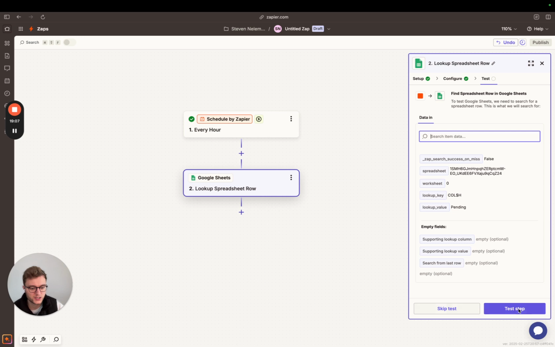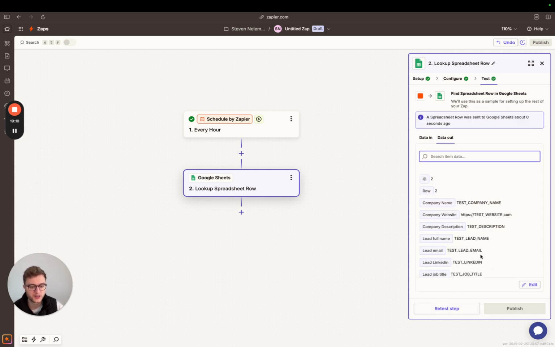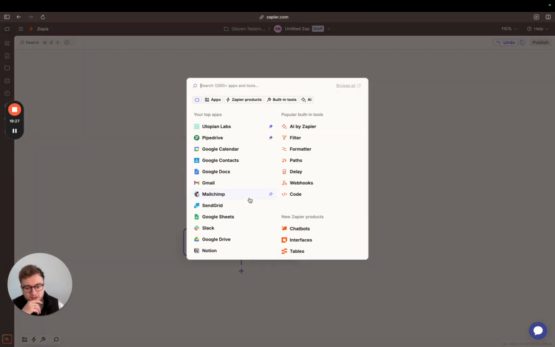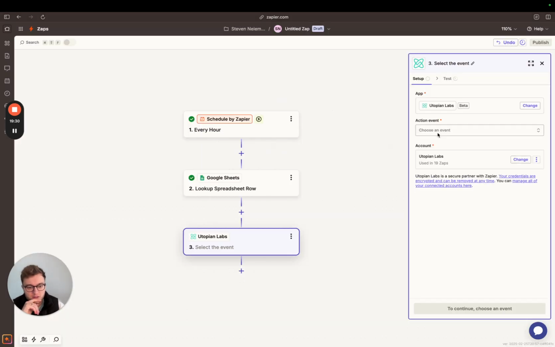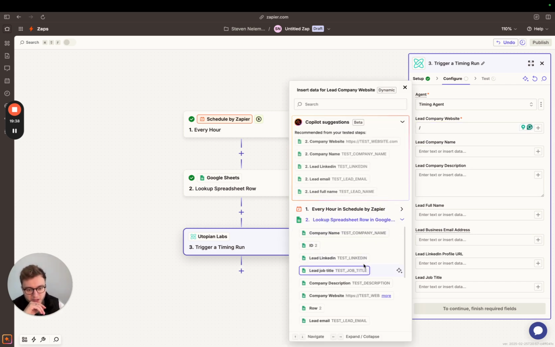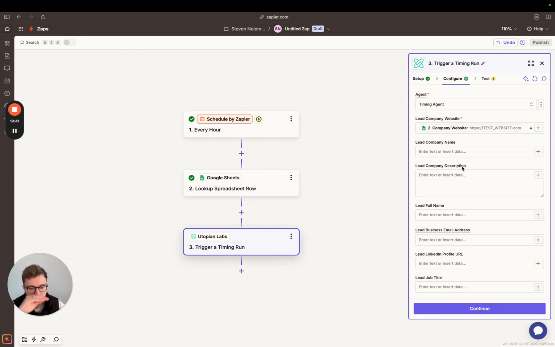So let's say we test this, then hopefully we're going to get a result. This is the data that you saw here as well, with the test company name and all of that stuff. And as we said, these are all ICPs. We do not have to trigger a qualification run anymore. We can go straight to timing. So if we do this now, let's say we trigger a timing run, and we're going to determine, hey, is this the right time to contact these people? So we're going to map this again. You have the company website here, and you can map all of the other stuff as well. Then we're just going to run with it and see what happens.